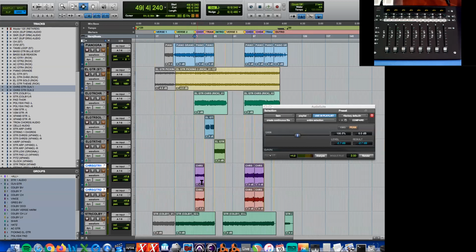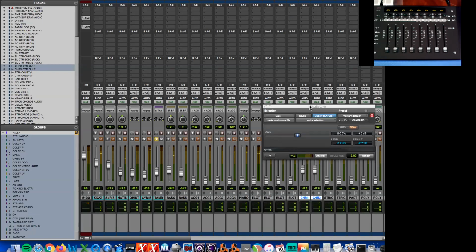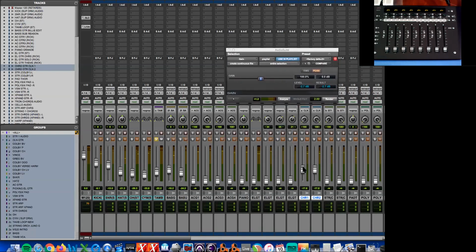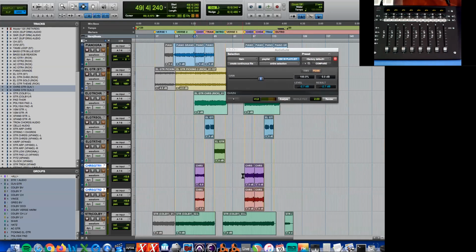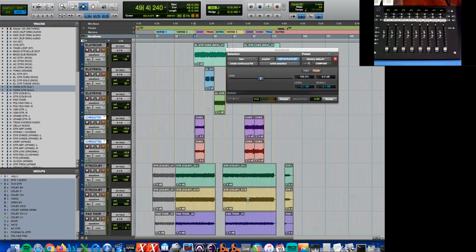Now, this first chorus is quieter than the second chorus. To compensate, I would simply bring the faders up 5 dB. They were at negative 17, so I brought them up to negative 12. Now I just boosted these by 5 dB. So that's a way of automating it without actually using automation. That's why I use clip gain for stuff like this.